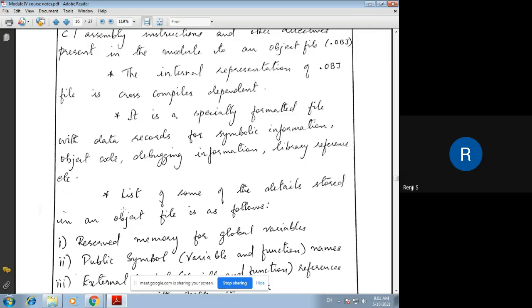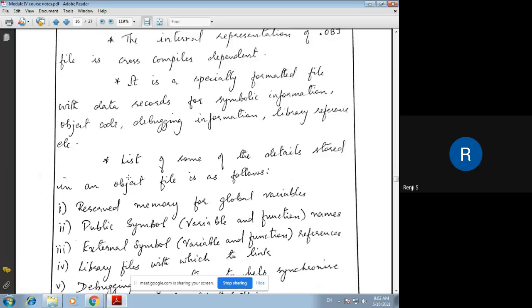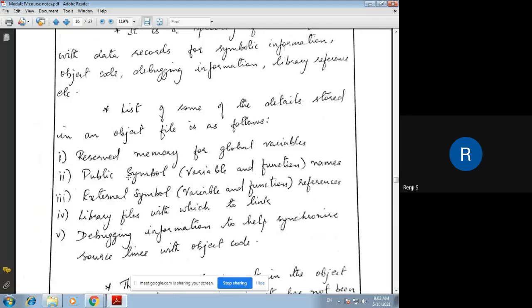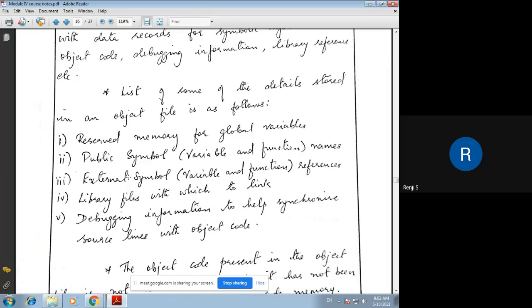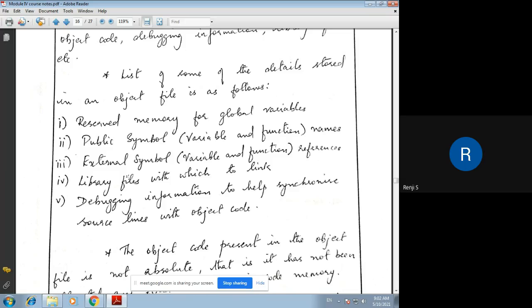And so it is a specifically formatted file and it contains data records for all the symbols that we had used in our source code. And it contains object code, it contains debugging information. Then as I said, these object files should be linked together and then if there are any library functions referenced in these modules, the library files should be linked. So library references will also be stored in obj file. So here we list some of the details which are in the obj file. These are the main details that will be there in the obj file.